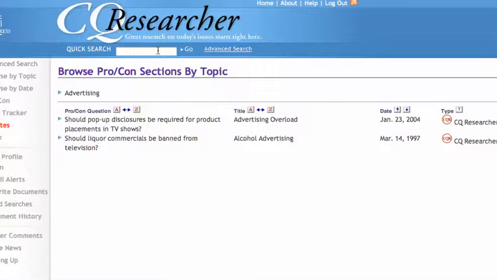You can do a search up here, but one of the great things about the CQ Researcher is that it does give you the pro and the con. Remember that you have to address the opposition in at least one paragraph, or there's different ways of doing that, which is explained in the argumentative research paper packet.